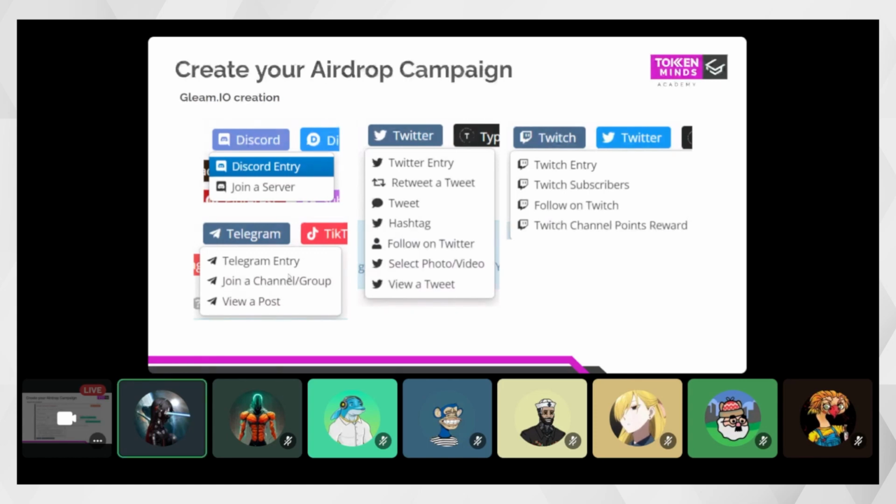For Twitter, you can do these tasks. Usually what we ask people to do is, number one, follow on Twitter. Number two is to retweet a tweet and then use some hashtag. For example, if your project is TokenMinds, then hashtag TokenMinds. They post something related to TokenMinds and put a hashtag on it. So you can require people to do that through here. And for Twitch it's the same, for example if you are a streamer.